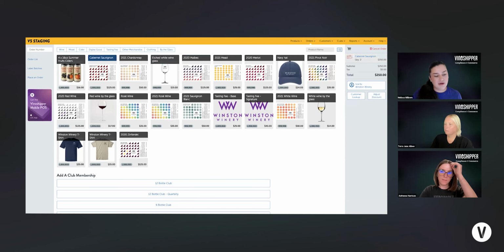From there, you can do customer lookup if you already have their information in, or you can go ahead and add a customer. That would be in the next screen. Also from here, if you have club memberships already built out, you could add them to a club easily. You can also adjust the discount from that page if you like.